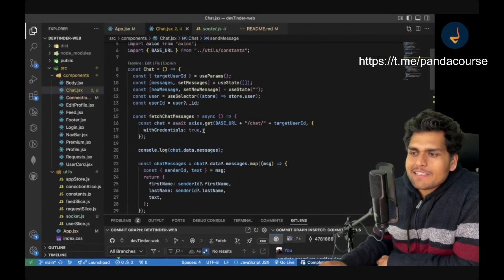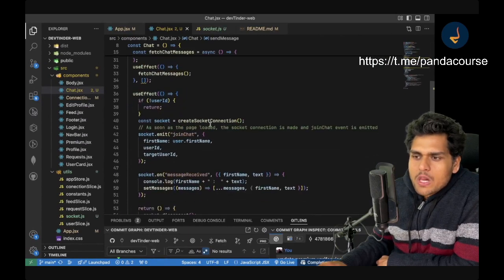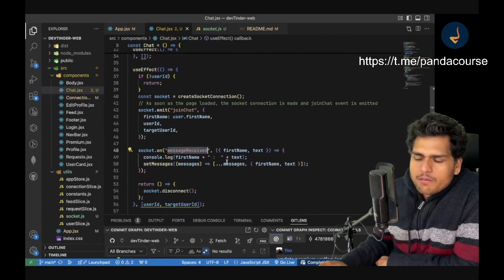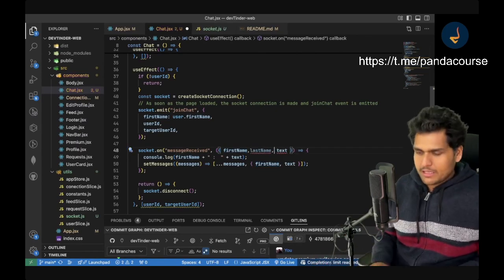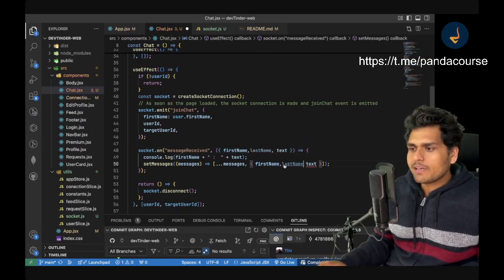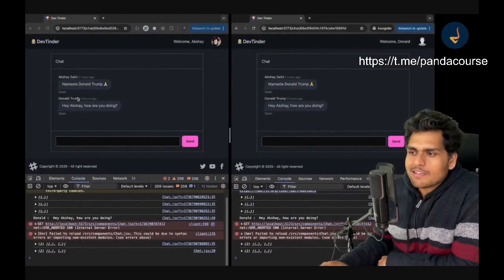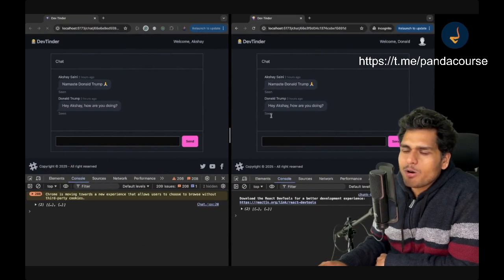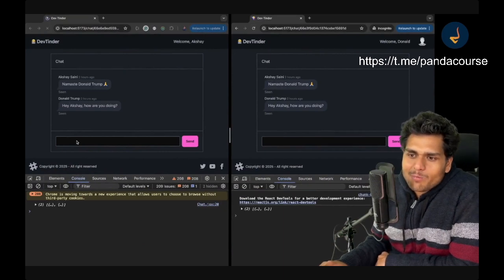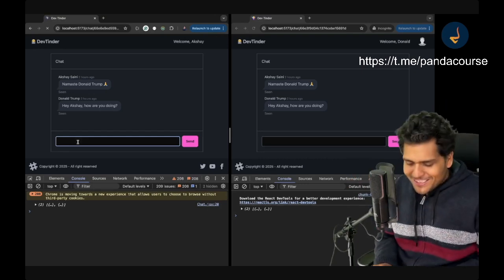And then when I receive this message back, where is the code of receive message? Here. So message received. Now I can get my first name, and then I can get my last name, and then text. And then I can push first name, last name, and text also. Now it will look good, right? See this. Now Donald Trump, let me refresh the page, both sides. Do you see this? Akshay Saini, Donald Trump. Now they are chatting in full flow, my dear friends. Right?